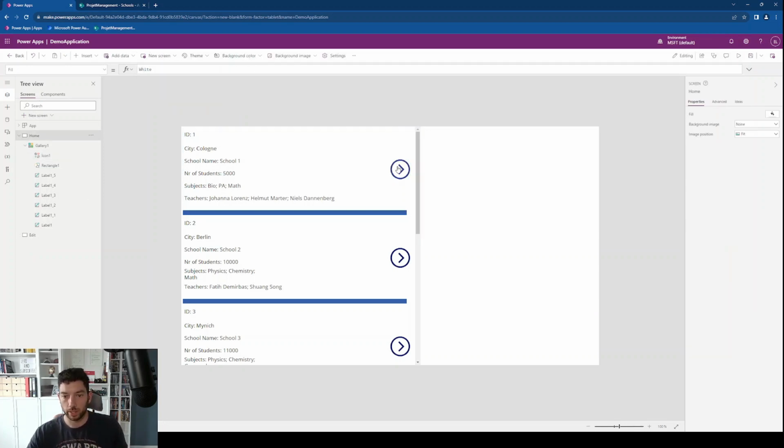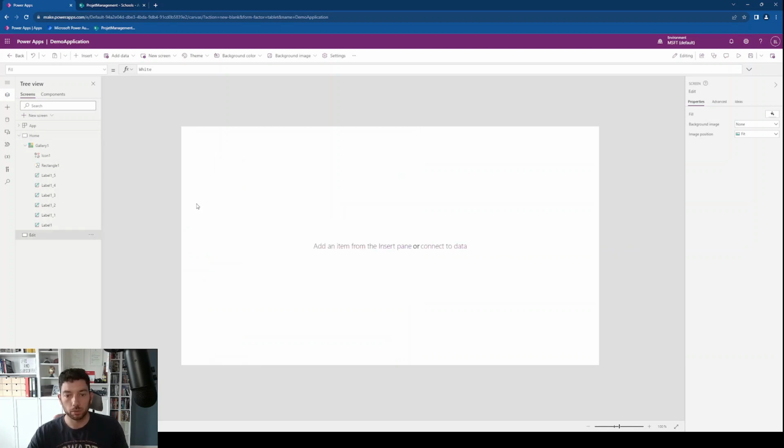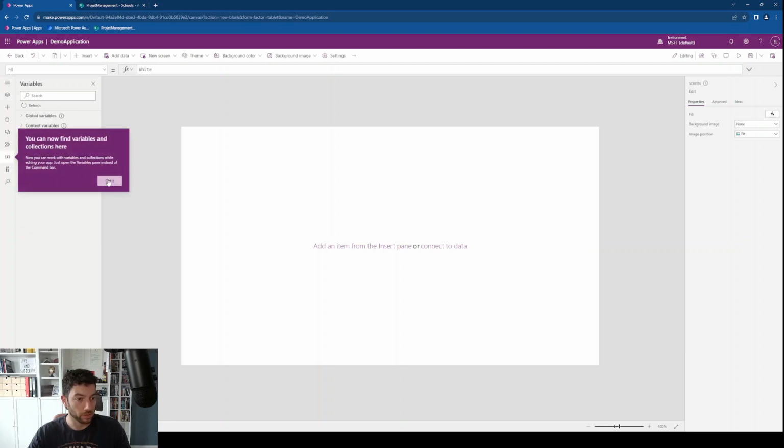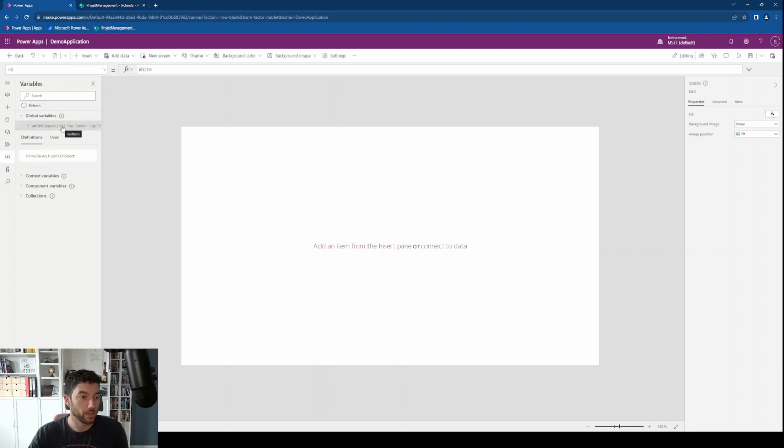Okay, so now when I click my next icon or my arrow here, I will be landing on the edit screen. And if we take a look on the left hand side, we have here our variables. Got it? And this should be a global variable. And as you can see here, we have our var item, which has a record with these values, the ID number, the title, and so on and so forth. So the values that we passed from the gallery.